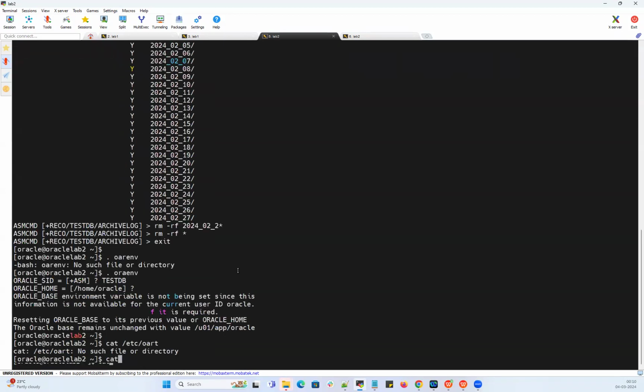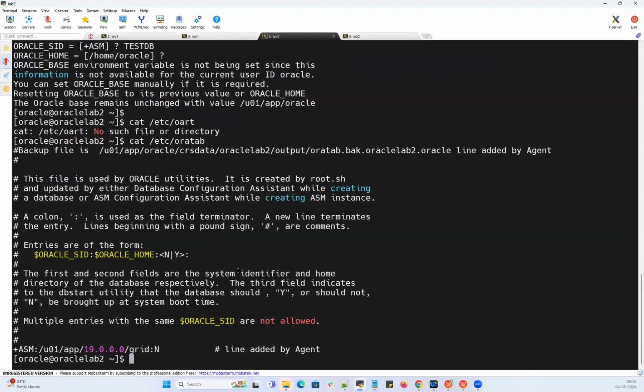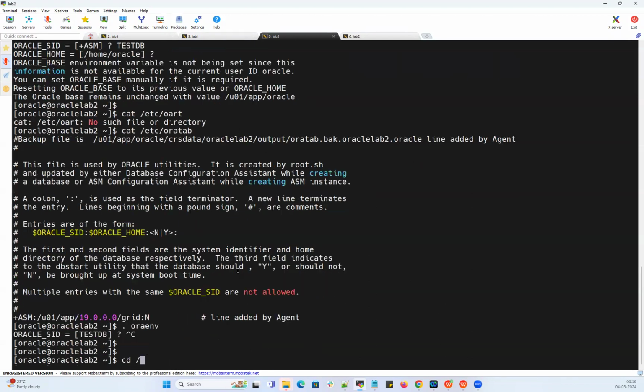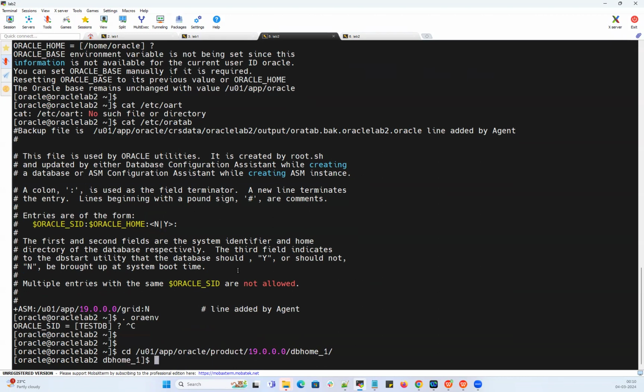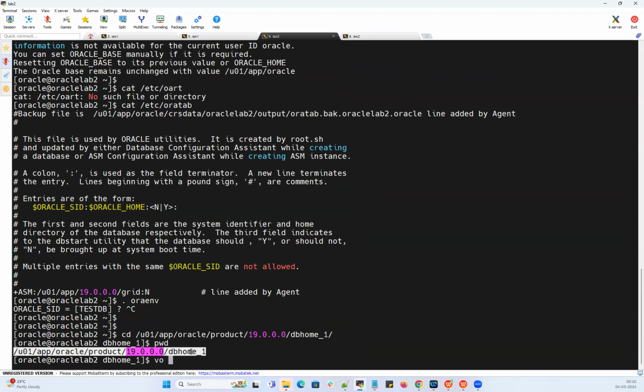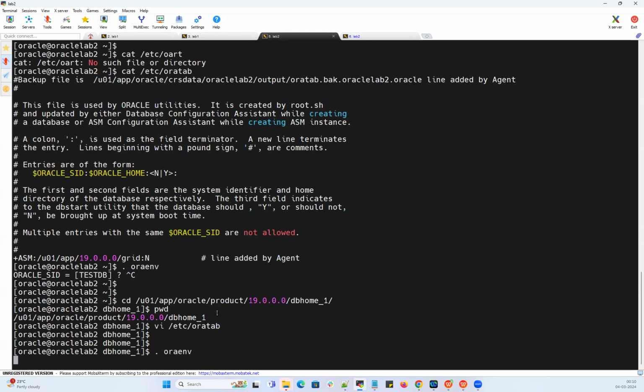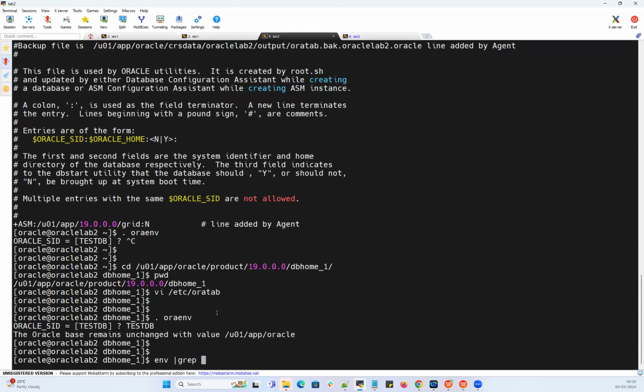Let's quickly cat /etc/oratab. Okay, I don't have the oratab entry for this test database. So my Oracle home is /u01/app/oracle/product/19c/dbhome_1. So this is my Oracle home location. I can quickly add it into my /etc/oratab file, just to make operations easier. testdb: and save this one. Right, so that I can use .oraenv testdb. So automatically my environment variables are set.